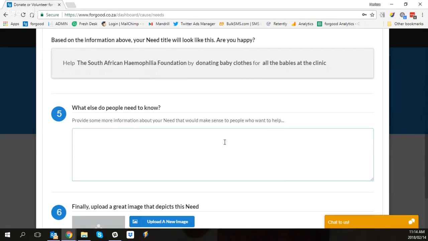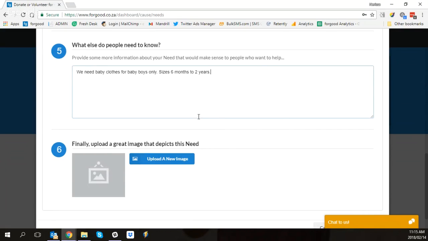Now here you would say, what else do people need to know? And for this cause, I will put, we need baby clothing. We need baby clothes for boys only. Sizes, 6 months to 2 years. Anything you want people to know, for example, please deliver this in Parktown, or please only come and drop off on a Saturday. Any alternative extra information you'd like to put in this need.